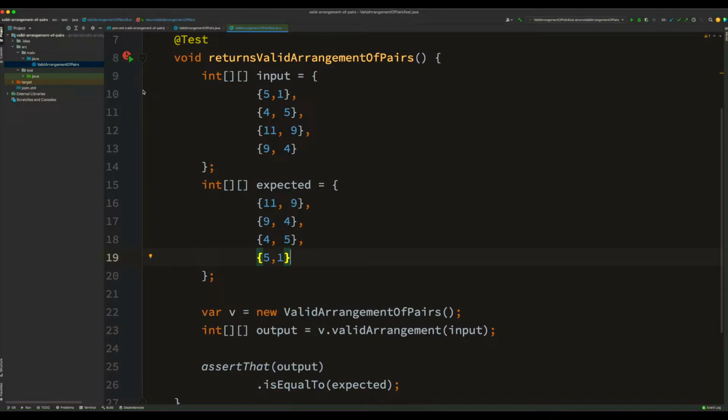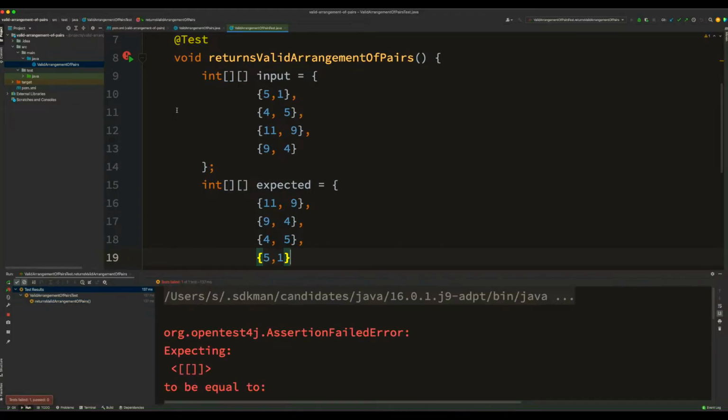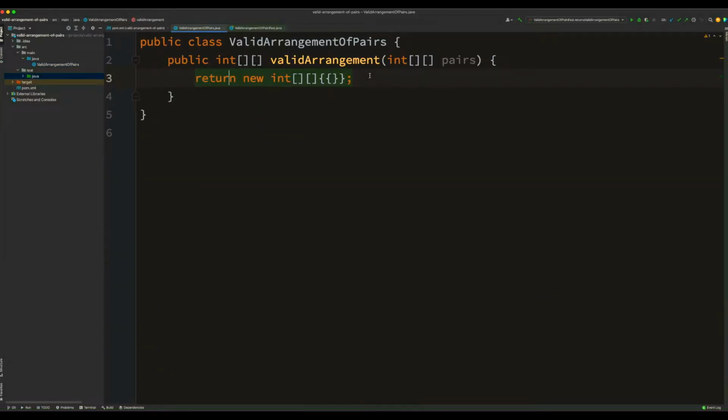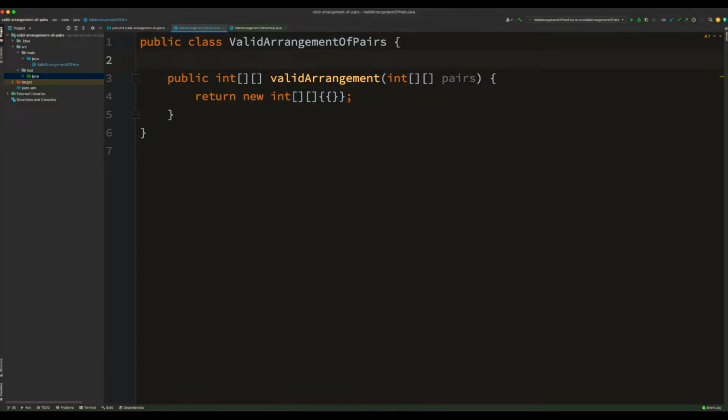Now, obviously, this test is going to fail because I have not implemented the functionality. But let's see the test failure, and then we can go back and implement the solution. So, as you can see, the test is expecting the output to be this, but we are getting the empty 2D array. So here I'm back in my class, and we will implement the algorithm which we just discussed. Firstly, I'm going to define a couple of fields for this class. The first field that I'm going to define is the graph, which I'm going to represent using a map.